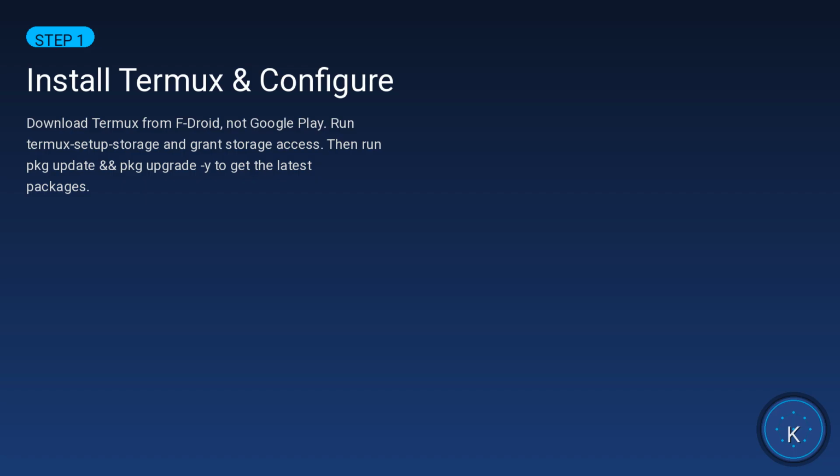Download Termux from F-Droid, not Google Play. Run termux-setup-storage and grant storage access. Then run pkg update and pkg upgrade. Why? To get the latest packages.